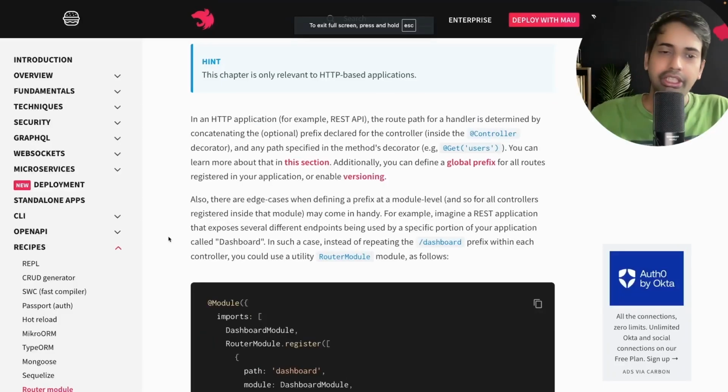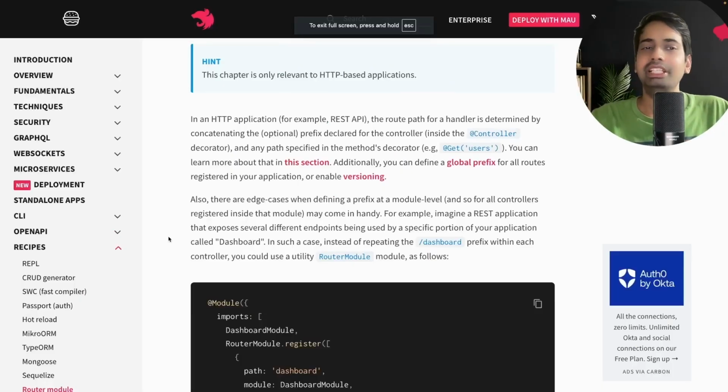Okay, hi everyone. So let's talk about router. If you have done Express based framework, you might have seen there is an Express router, right? Or Nestjs is heavily inspired by Angular. तो Angular में भी हम router use करते हैं, router module dot register, if you remember, right? तो वैसा ही कुछ Nestjs में भी है.